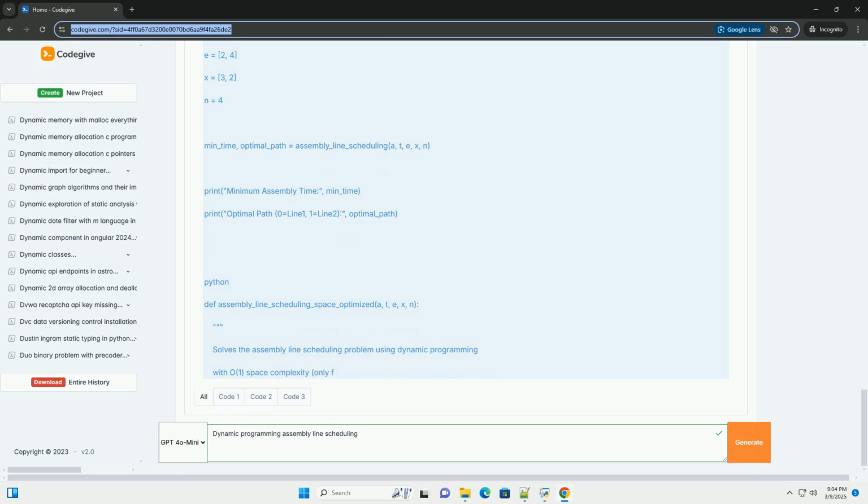Inside the loop, it calculates the minimum time to reach the current station on each line, using the recursive relation. The L1[j] and L2[j] arrays are updated to store which line, 0 or 1, contributed to the minimum time. After the loop, it calculates the final minimum assembly time by considering the exit times. For backtracking, it reconstructs the optimal path by iterating backward from the last station, using L1 and L2 to determine which line was used at each station. It returns the minimum assembly time and the optimal path, a list representing the line to use at each station.